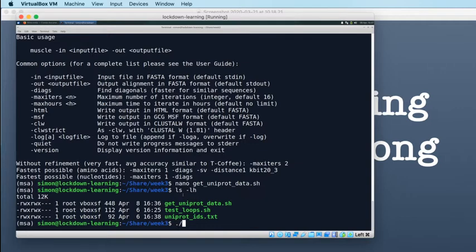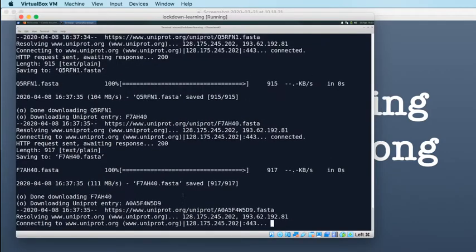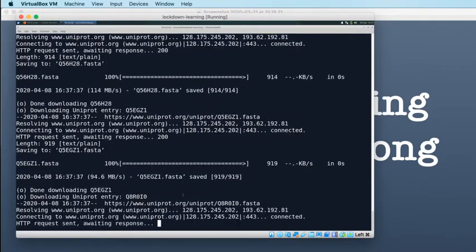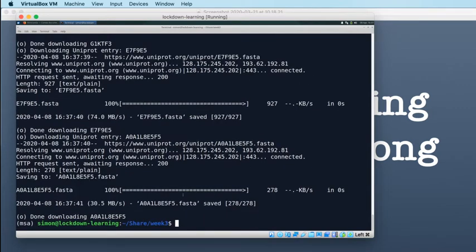Okay, so now we're going to run this. To run it, we point bash at where it lives, and then get_uniprot_data. Now it's going to go and grab our 12 uniprot entries. It's going to cat them into a single file, and it's going to remove the original entries as it goes, to make sure that we tidy up behind ourselves. So off we go. That's wget running 1, 2, 3, 4, 5, 6, 7, 8, 9, 10, 11, 12, and that's it. It's done.